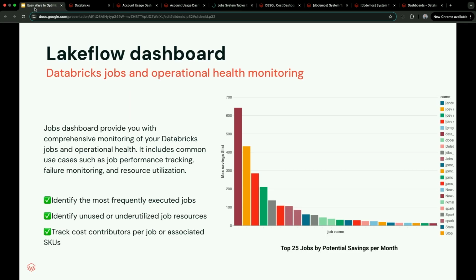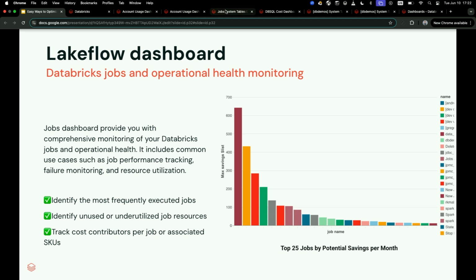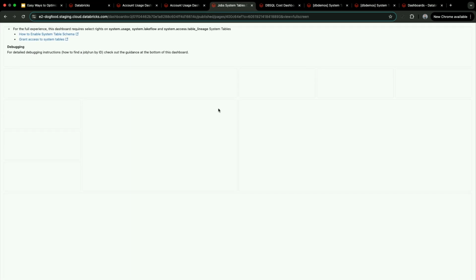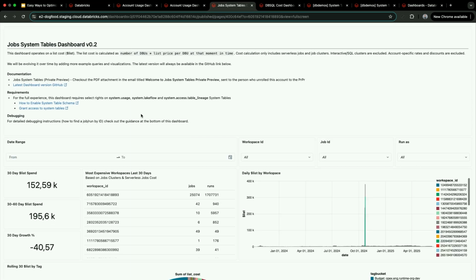In the meantime, as I mentioned, this one will help you identify the most frequent job, the most underused resource, which means you can resize those types of clusters, and also track the most contributors or the jobs that fail the most. Oops. Yeah, here we go.